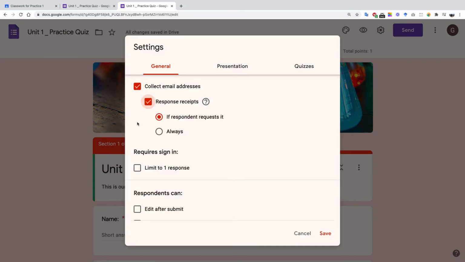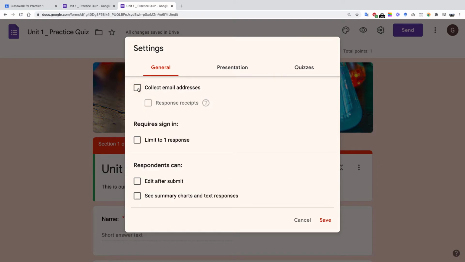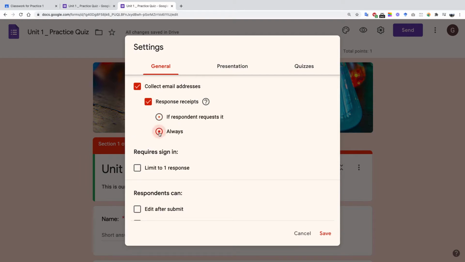That way, when the student submits their work, they will get a response if you wish, showing that they've completed this. I recommend to both collect email addresses and response receipts for most quizzes that are confidential. I click always, and the student will get a response saying that they have completed the quiz.